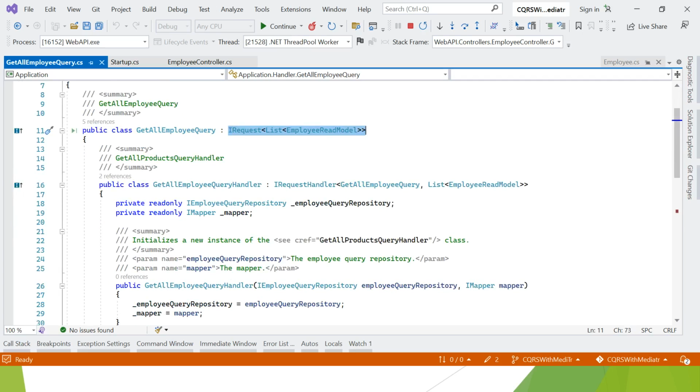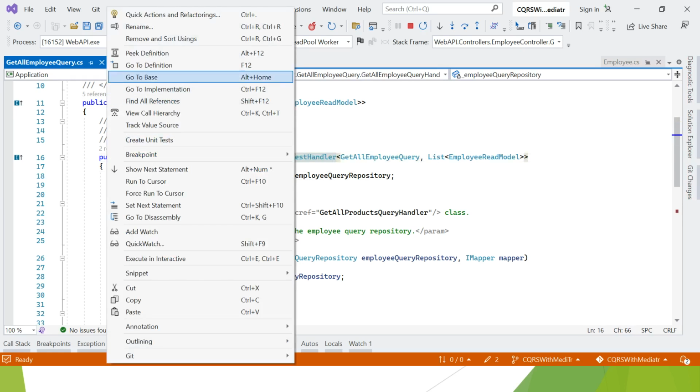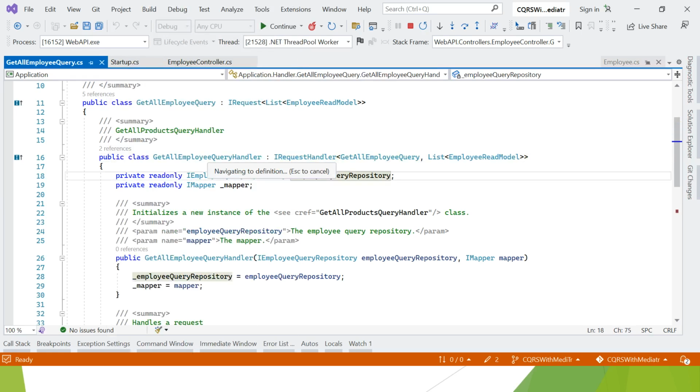Here we are using IRequest. I have already explained that we are using IRequest, and this is the response we are going to return. So this is the T, what we are going to return here. Here we are going to return the list of employee read model. So this is the handler, GetAllEmployeeHandler. We inherit IRequestHandler, where we put the employee query, what the request is here, and also get the response. If I go to IRequestHandler, you can see what things are required.